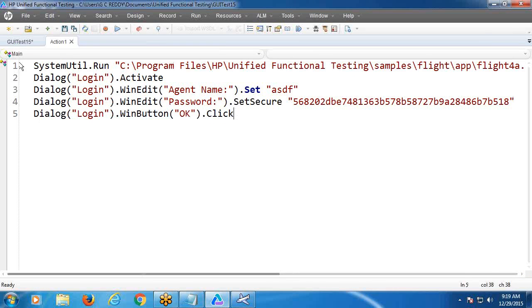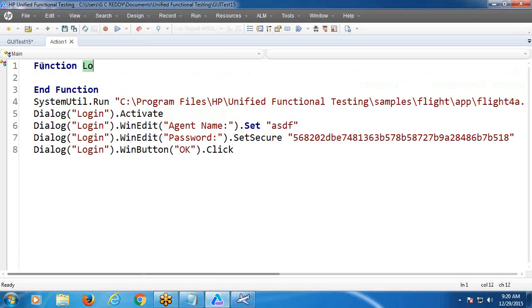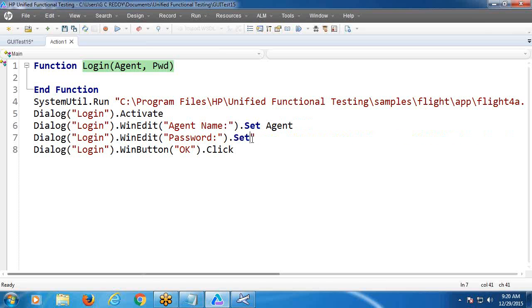Just make it as function, either sub or function procedure. Function name, login. Okay, arguments optional. Pass arguments as parameters: agent, password.